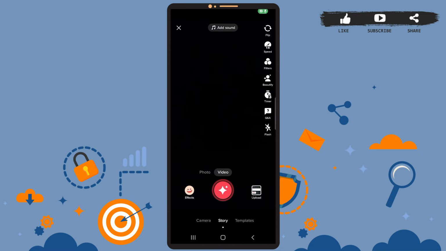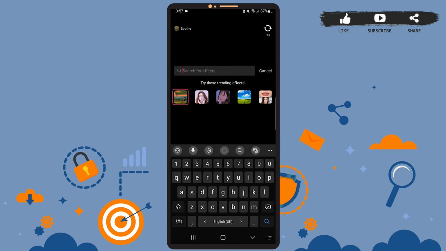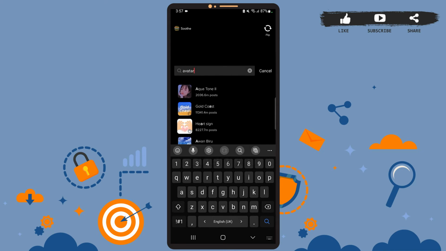Then on this page, you'll have to tap on the effects option. And on this menu, tap on the search icon. Now on this search bar, you'll have to type avatars. So go ahead and do that. Here you can see the third option, TikTok avatars. That is the effect we are looking for. So once you find this effect in your results, tap on it.